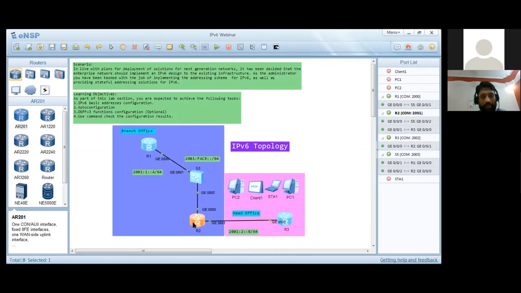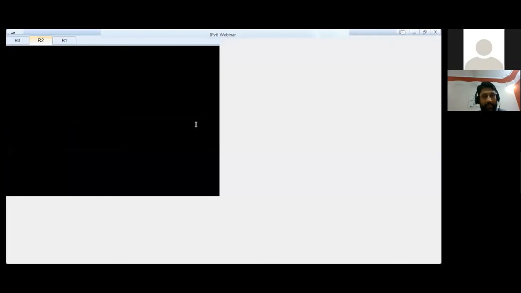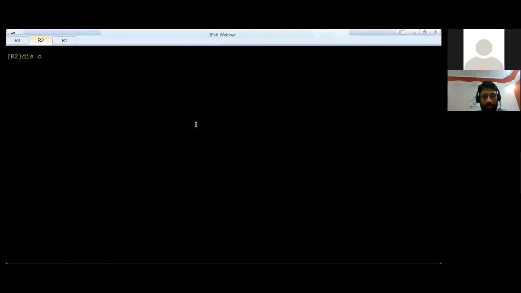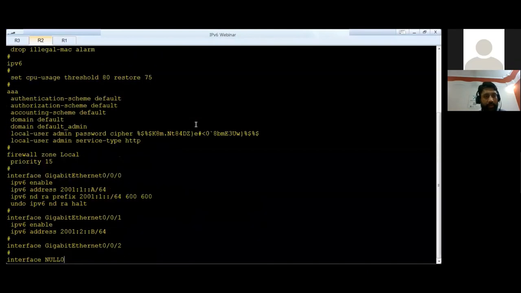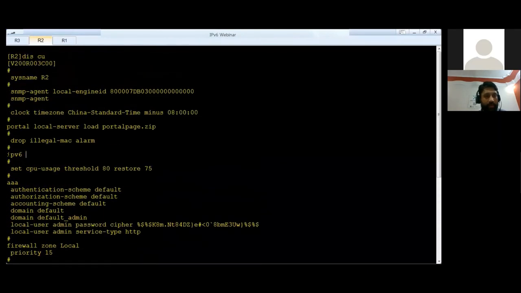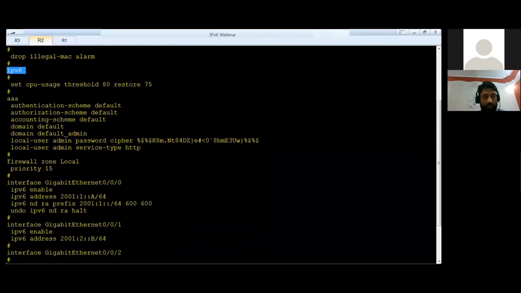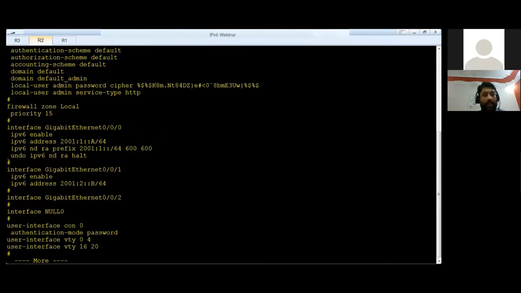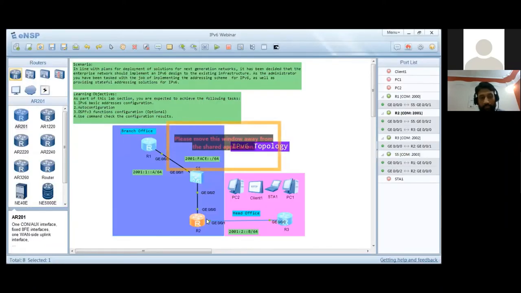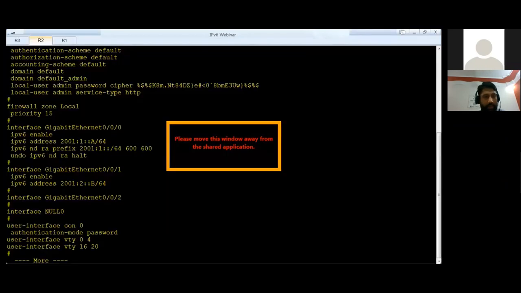So let me show you the IPs, the configuration, with display. What configuration have we done so far? First of all, I enabled IPv6, so the router is IPv6 aware. And then we configured these commands on interface 0/0/1, which is connected with router 3. It is a simple IP configuration on interface 1 with /64.